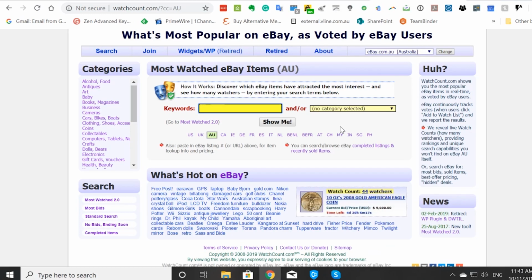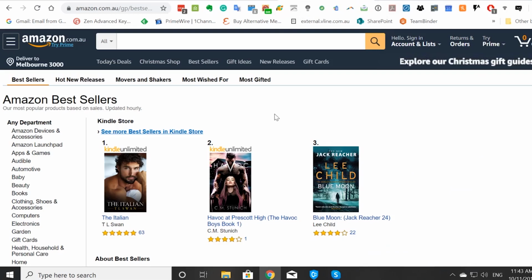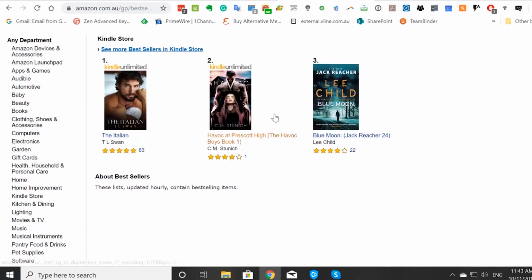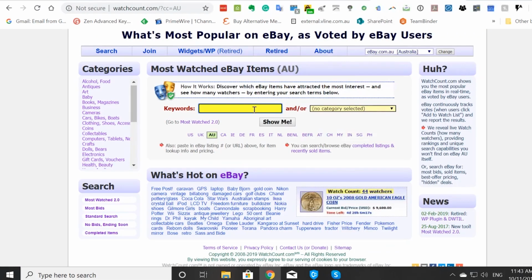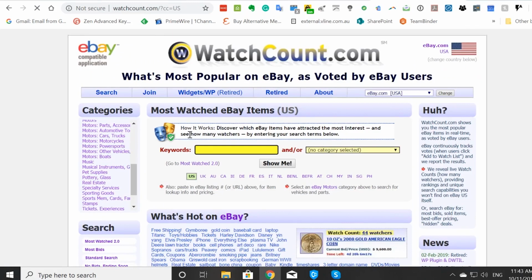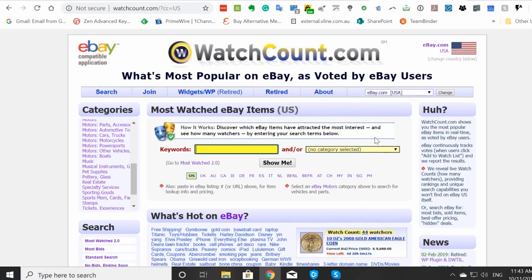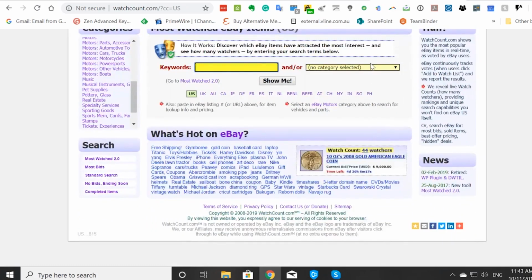And then what you could also do is search Amazon.com bestsellers. So you look at all the bestsellers in the United States. And then in watchcount, you could change the country to United States and find the best selling items in the United States. Because usually what sells well in the United States ends up selling pretty well in Australia. So that's the product research strategy, and that's how you go ahead and pick products.